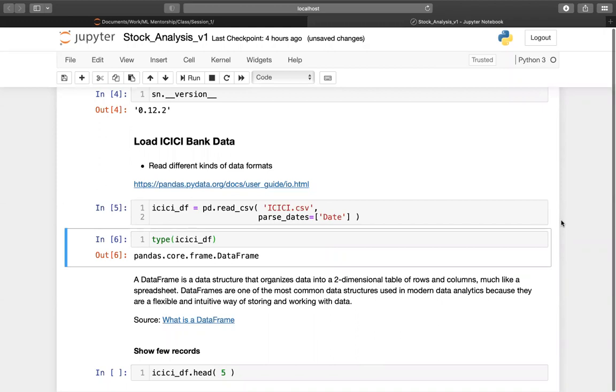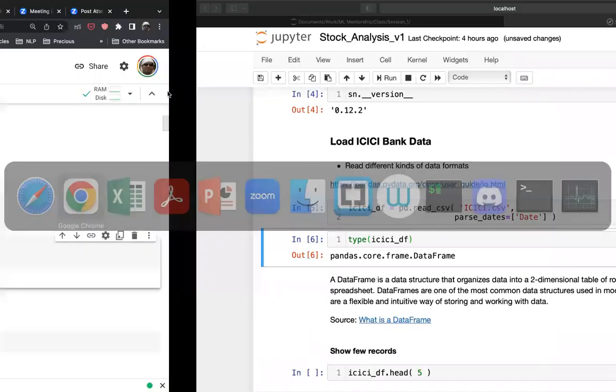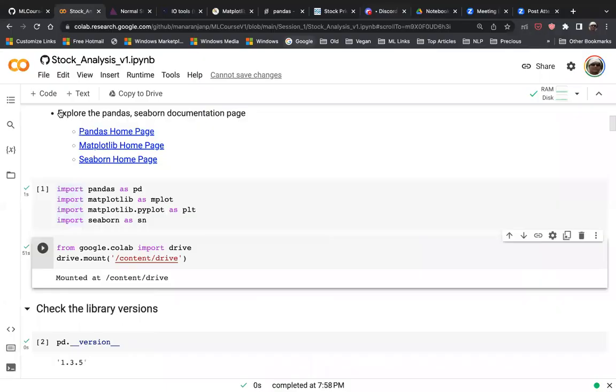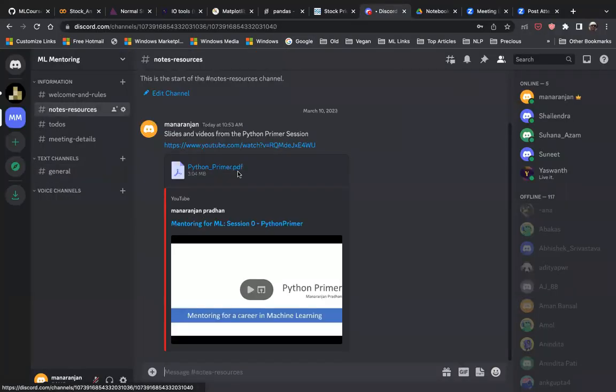Okay. So there's a question: where can we get the video repo of the Python primer? The Python primer video is on the Discord group, like I told you. Under information, there's notes and resources. There I have given the link here. So you can click on the link. This is a link to YouTube. You can watch the video.